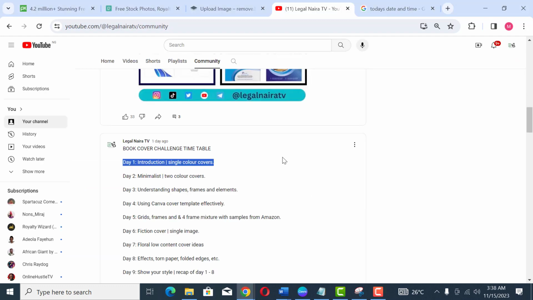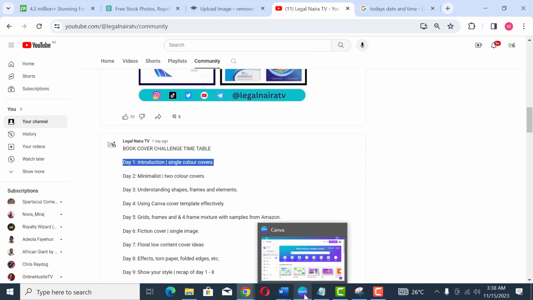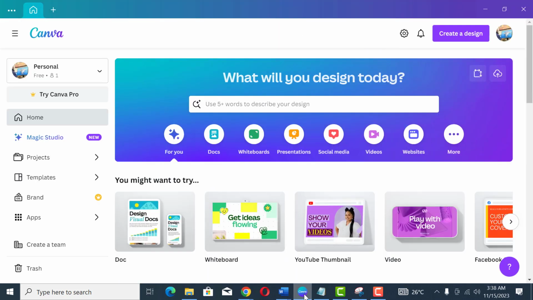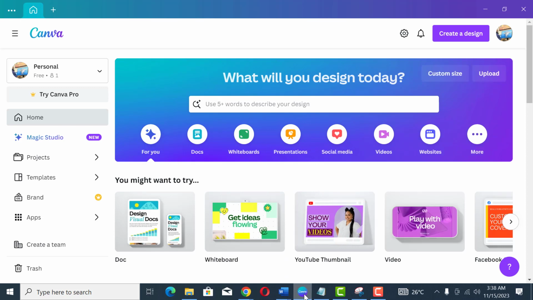According to the challenge timetable, today is introduction and single color covers. Yes, many people don't know that you can use only one single color to achieve a beautiful book cover design. Just a single color can do the magic. This is Canva. Let's get started.